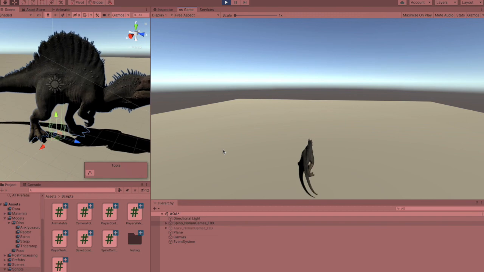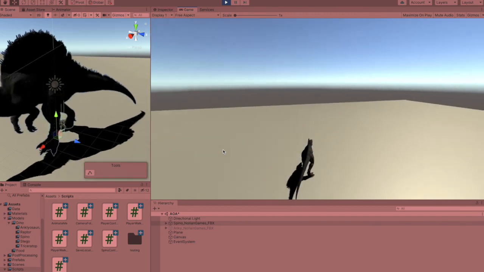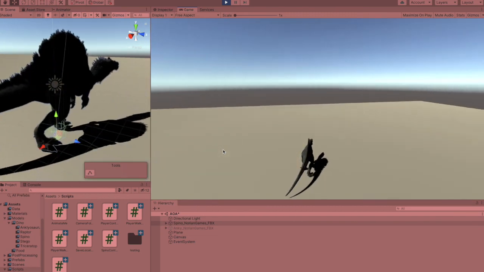Okay, we got our guy. We can rotate to the left and to the right. You can see him.